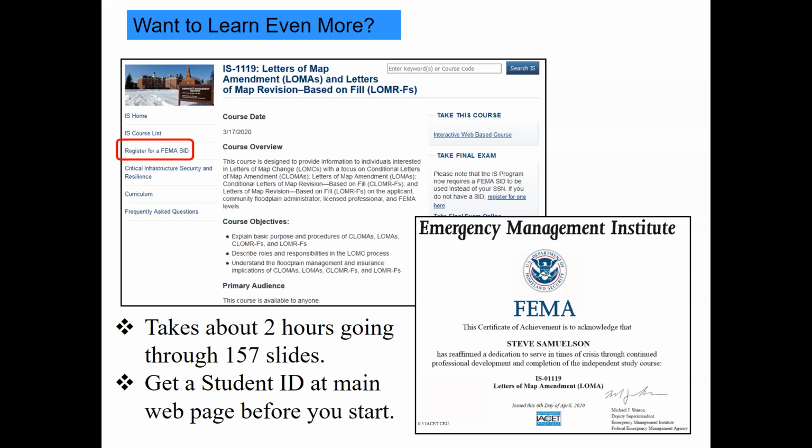There are so many good classes on this website that I recommend that floodplain managers, when they have time to do some independent study, if you've got 3 or 4 hours where you're going to be in the office without any urgent projects, this is a great way to learn about things. One of the other good classes is the one on substantial damage and substantial improvement.